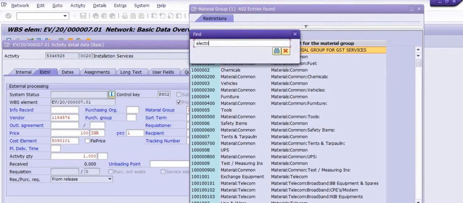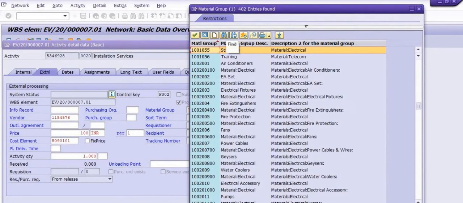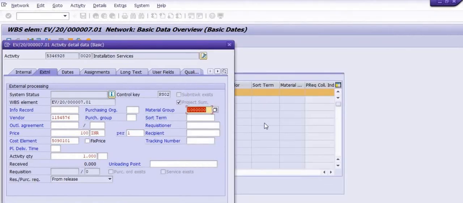you can choose, and you can search also if you don't know. And you have lots of material group available here. Depending on your nature of the work, you can choose. Okay, price, cost element is ZL. In requisitioner, you can fill the executive engineer electrical, or assistant general manager or project manager. In the tracking number, you can use the ID or your mobile number. You can fill details. Unloading point, that is the CMBTR. Okay, in our case. So unloading point in your case may be different.